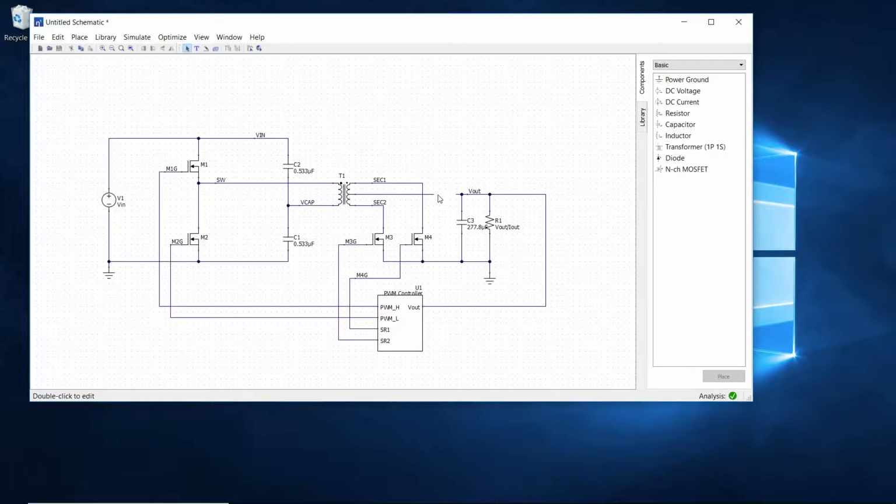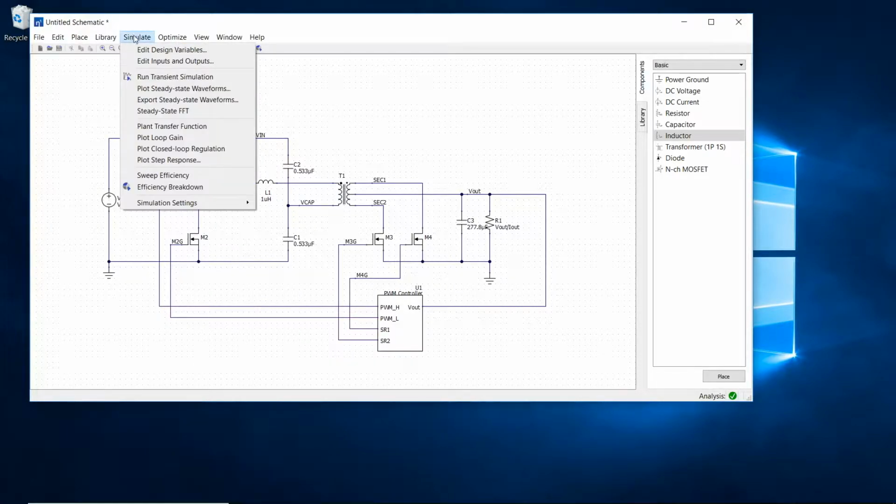I'll first delete the output inductor, connecting the transformer straight to the output. I'll add an inductor on the primary side to act as our resonant inductor. The two existing capacitors will act in parallel as a resonant capacitor. I will now parameterize the resonant network in this converter.